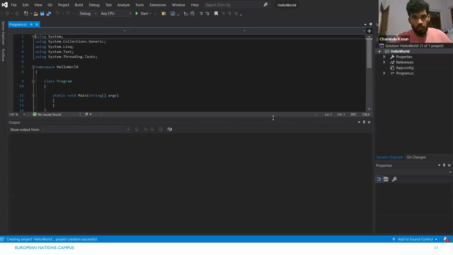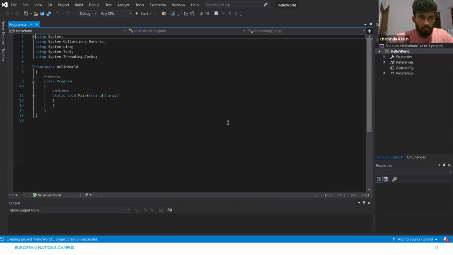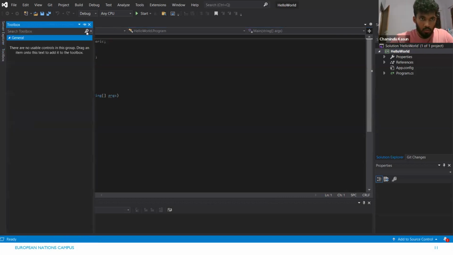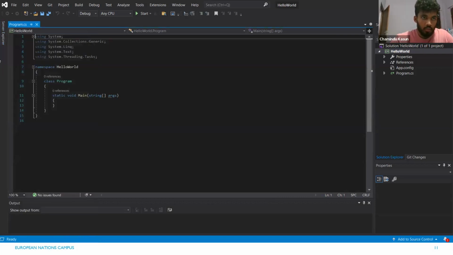This is the Visual Studio interface. Here we have a toolbox. When we are developing Windows Forms apps, they give us tools like input fields, labels, buttons, likewise. Then we have this toolbar and we have the solution explorer. We will get the idea when we are developing our main application.